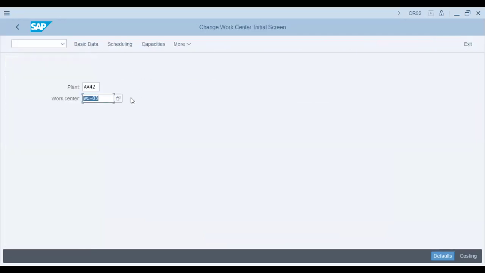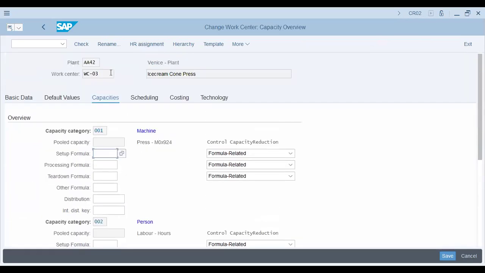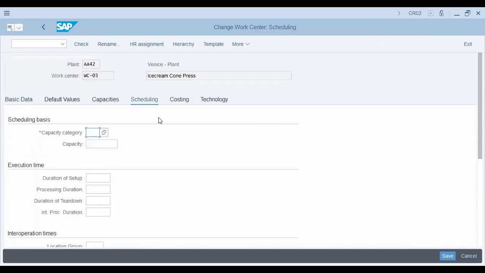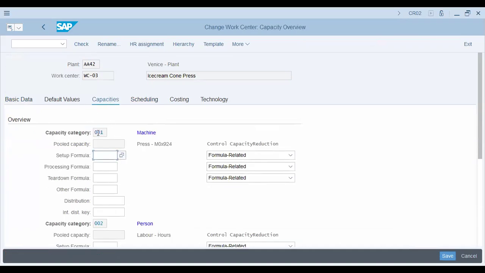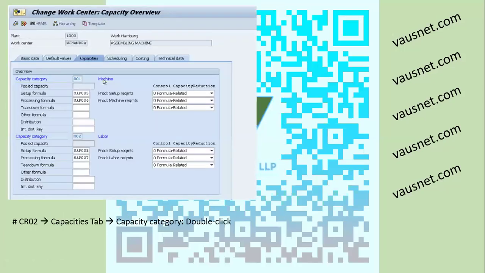So if we go to CR02 and basic data or capacities, basic data, capacity category, double click this one, this is blue. Over here we have start time, end time, and length of breaks. This can be given over here. The capacity is basically in hours. So it combines the scheduling and capacities.